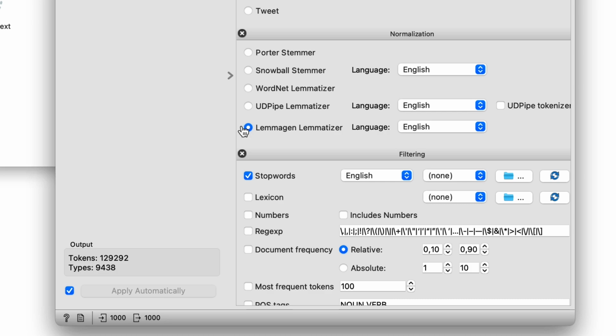Now, after preprocessing, we're still left with 9,438 unique tokens, as you can see in the preview on the left. So let's narrow this down a little bit and try to further filter out all of the words that appear in less than 10 documents. The absolute document filter option will take care of all of this for us. Now, after this additional filtering, we're left with a manageable 1,700 types.